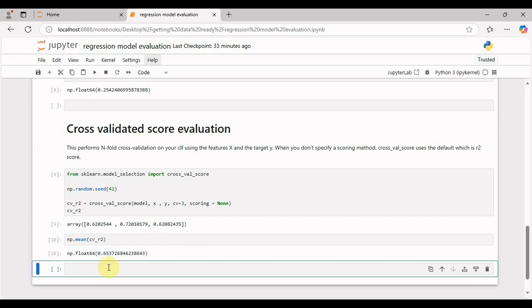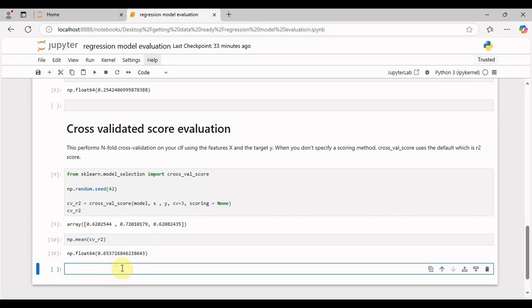So now let's move on to the cross-validated mean absolute error. So I'm going to create a variable called CV mean absolute error. Then I'm going to use cross-validated score. I'm going to put our regressor model, X, Y, CV equals, let's put 5 instead of 3. It might take longer on your computer, but not that long. And here I'm going to put negative mean absolute error. And to find the mean absolute error, we have to put negative in front of it.